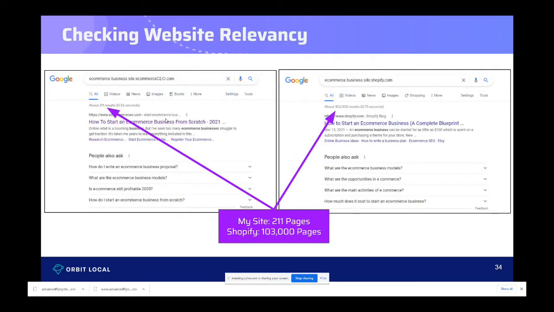So when you're talking about website relevancy, how can you check yours? One of the easiest ways is to just do a site search for your keyword. You see on the left there is my website, and I have a pretty small website. Compared to Shopify, I think I may have about 200 pages or so. I don't think I have that many more. If it is, I need to do a website quality audit because I shouldn't have that many.